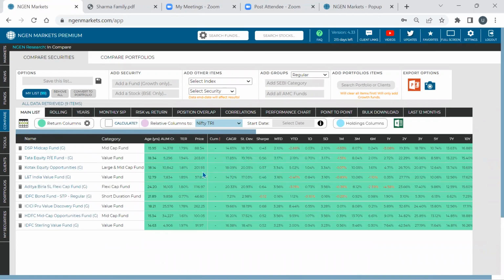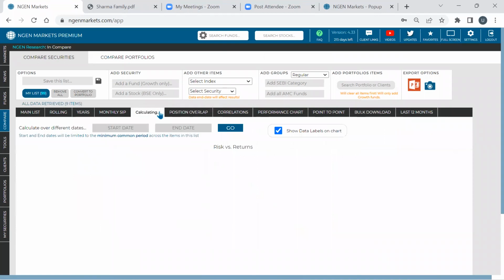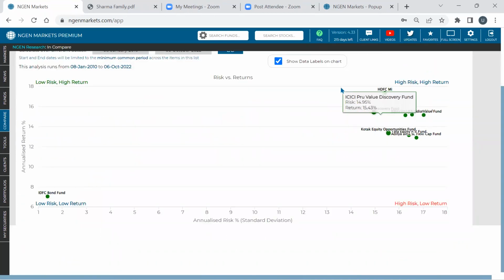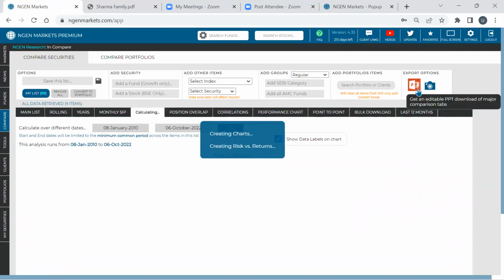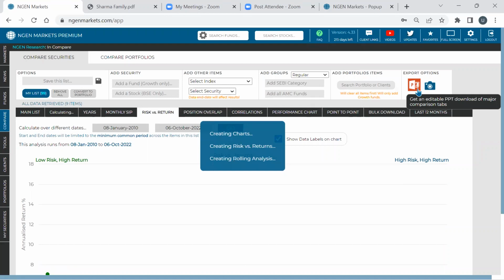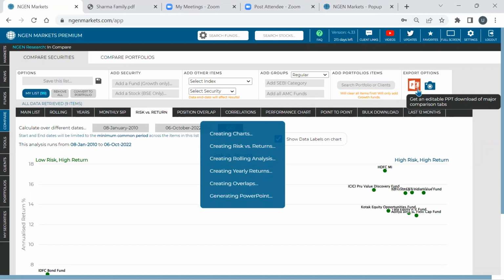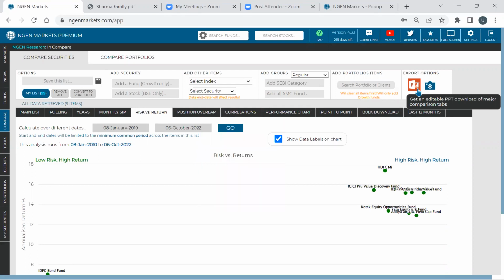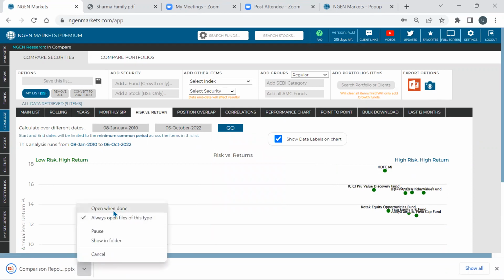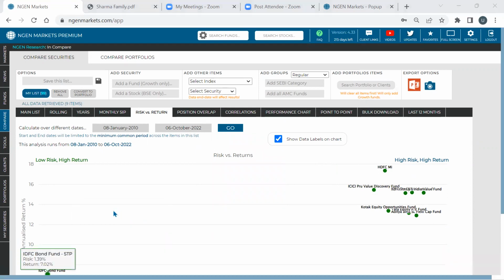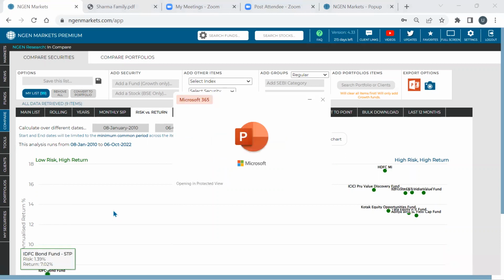So comparing underlying securities, you can compare position overlap, risk versus return in one single place, and this will ease your process. And you can also, by the way, create a compare PowerPoint report. So if I'm talking about this portfolio of Rakesh Kumar, I can click on it and a PowerPoint report gets created. So everything is interlinked in our system. Whatever you see in the client section can also be onboarded into the compare section, which gives you an ability to create a comparative report of the securities easily.